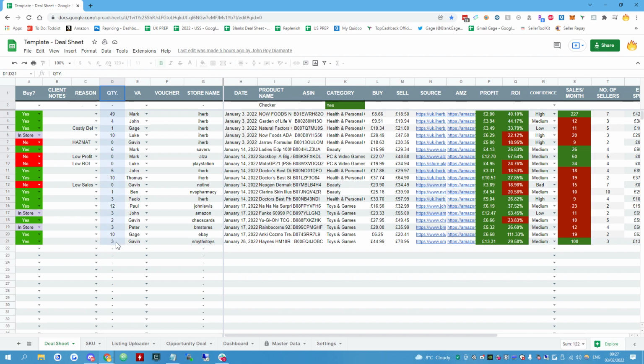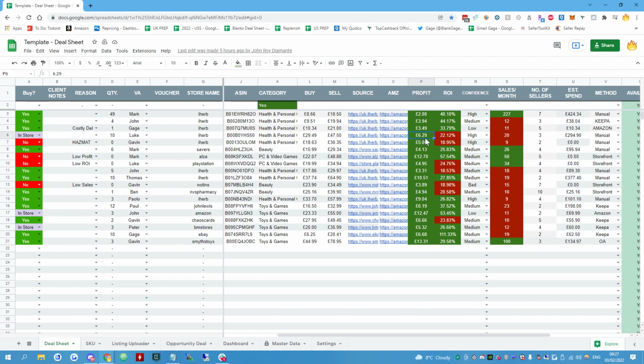We have the quantity column where our sheet will automatically work out the quantity of the item that you're looking at, so then you can buy that quantity based on some of the criteria we're going to be looking at later. Then we're looking at your VA column. This is where you can put which VA found the deal so it can be tracked later on. Now we have all of the normal info you'd see, profit, ROI, some is green, some is red, and that's done automatically.